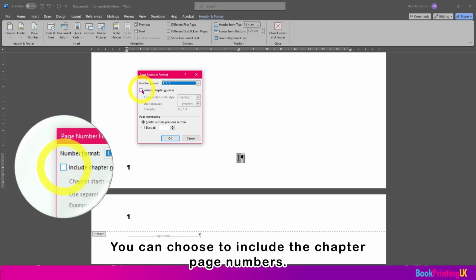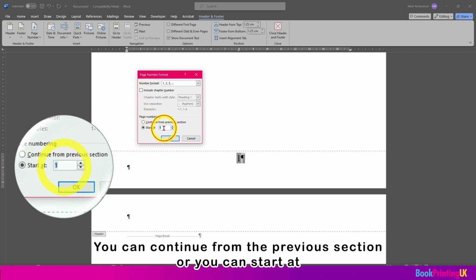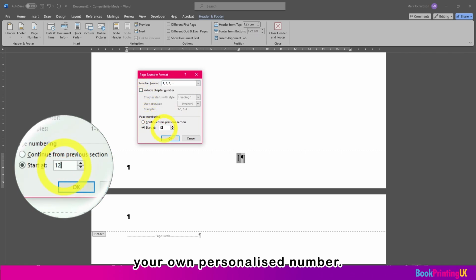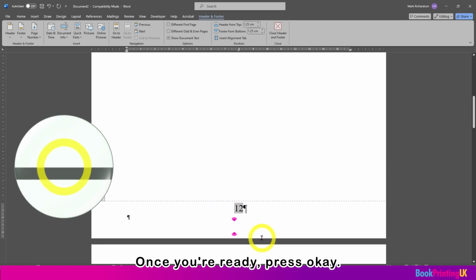You can choose to include the chapter page numbers, you can continue from the previous section, or you can start out your own personalised number. So for here, I've put in 12 just as an example. Once you're ready, press OK.